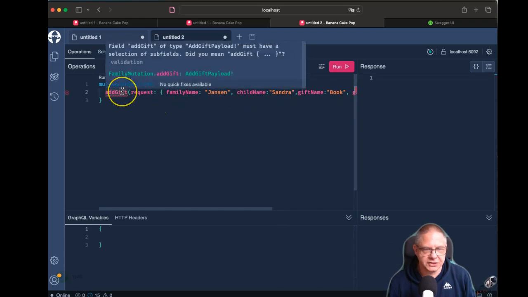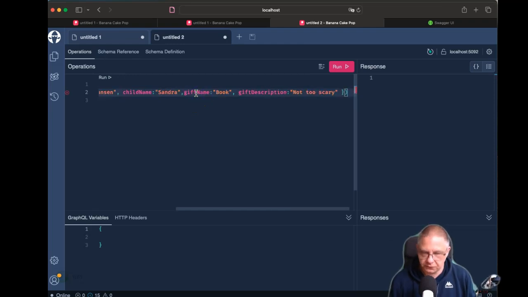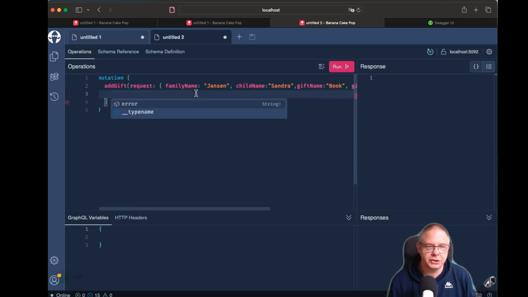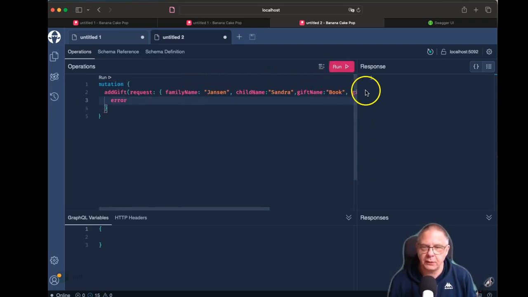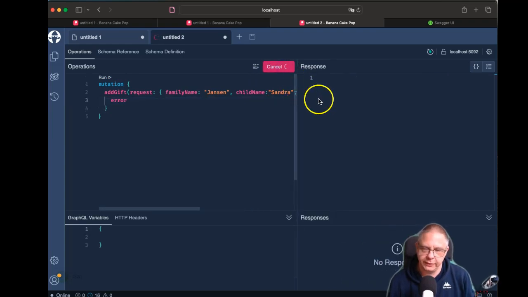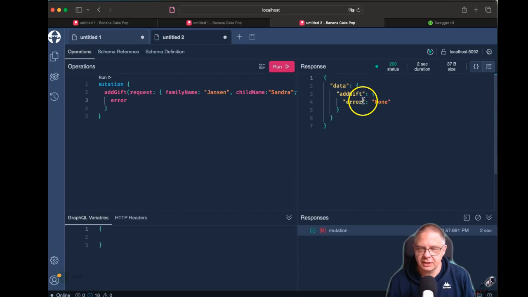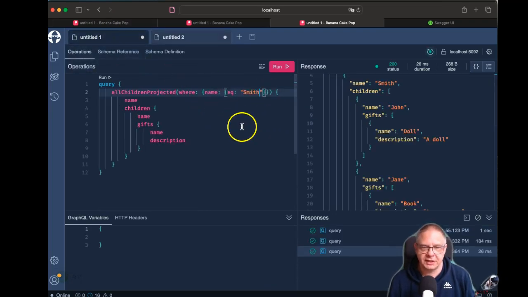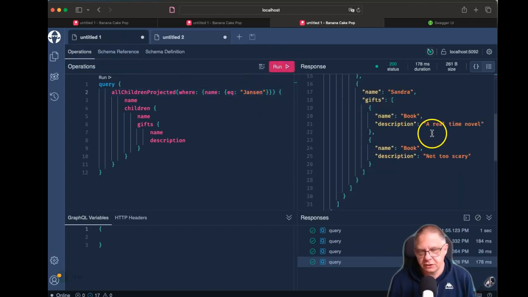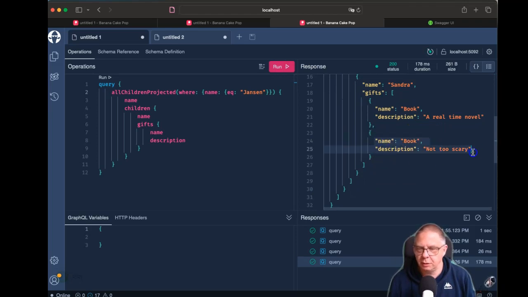And okay, let's see, that gift does return information. So after this gift, I will simply say, what do I want to be returned? I do want the error to be displayed. Okay, great. And if I now run this query, you will see there is an error of none, so that the gift has been added to the child. And simply to make sure that that's true, simply change this one into Janssen and ask the data again, and there you will see our book, Not Too Scary, for Sandra.